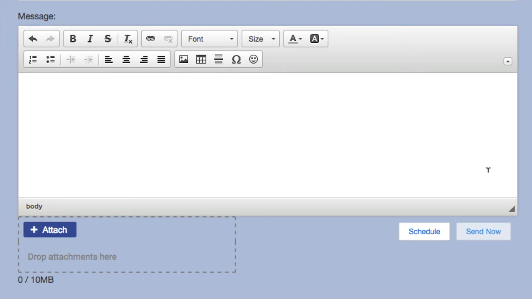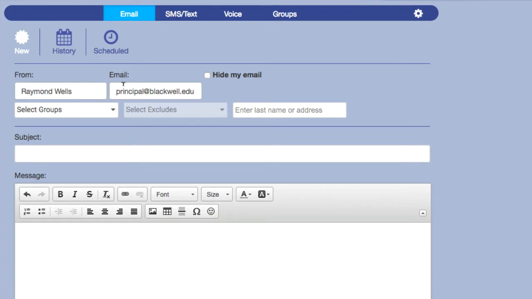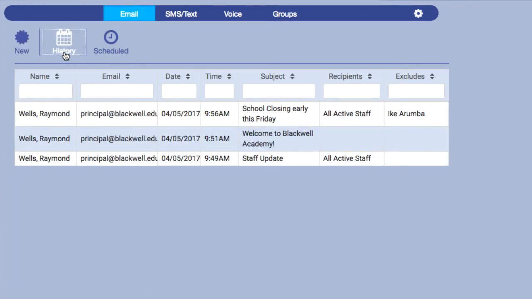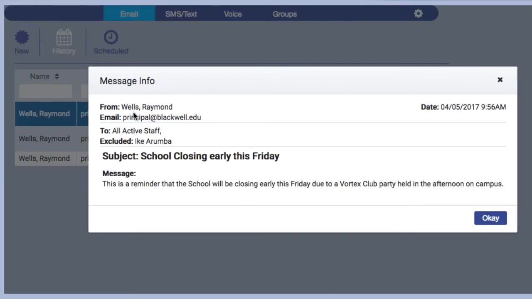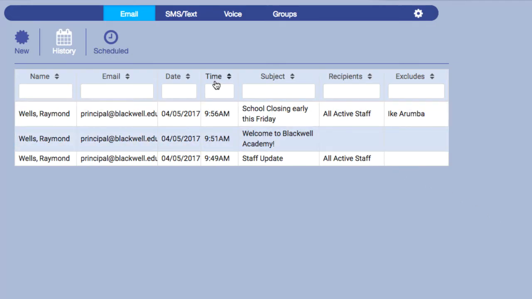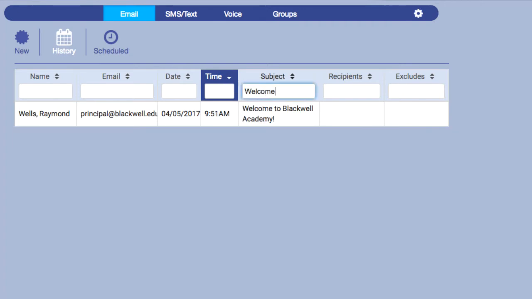SmartSend Pro also allows you to review sent or scheduled messages in the History and Scheduled tabs respectively. Message history is listed in descending order, with the most recently sent message at the top of the page. Selecting a particular entry will allow you to view details about the message as well as the actual message that was sent. The table of entries can be sorted by clicking on any of the column headings or by entering text in the search fields directly below them.